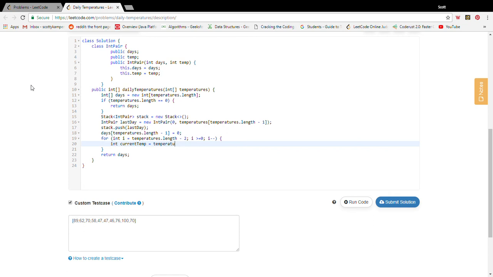I'm going to have so many syntax errors because I'm going to misspell temperatures about 7 or 8 times. And the current days here is going to be the number of days it takes this element to get to its next greater, which we're going to start at 1. Alright, now here's basically the meat of the algorithm.